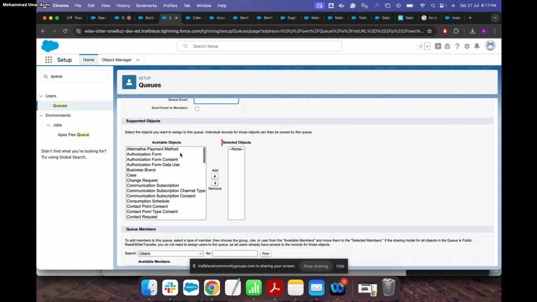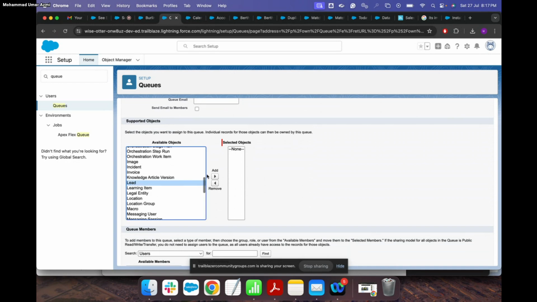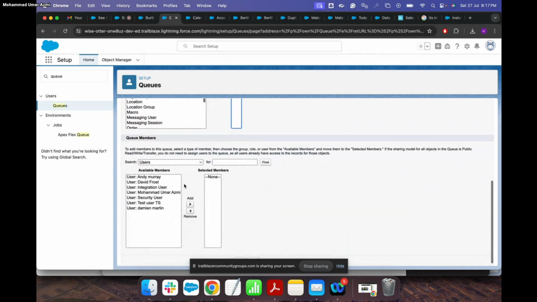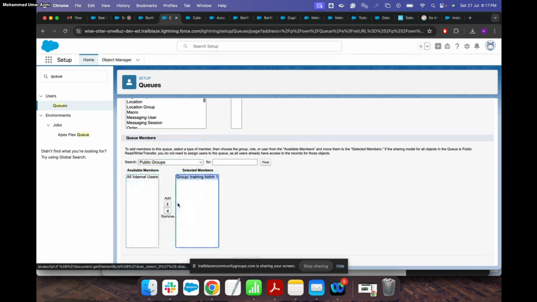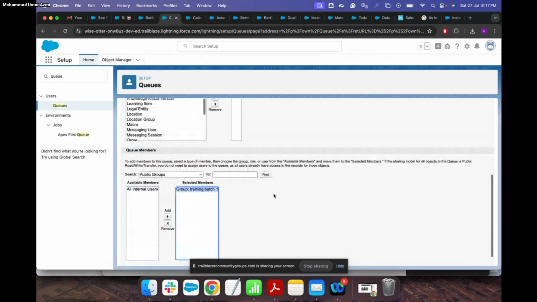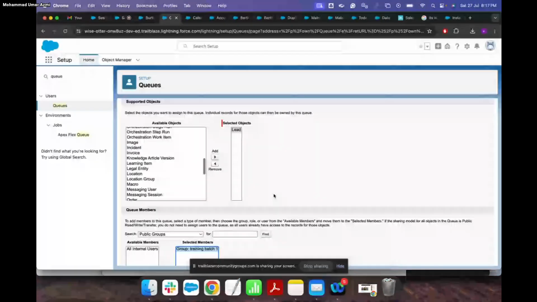Then it will ask which object you want to create this queue for. For example, I want to have it on the lead. And then it will ask whether you want to assign it to a public group, roles, or users. If I click on public group, it will show me the training batch over here, which I've already created. So we create queues to make the users owner of the records, and based on those queues they can work on the action.